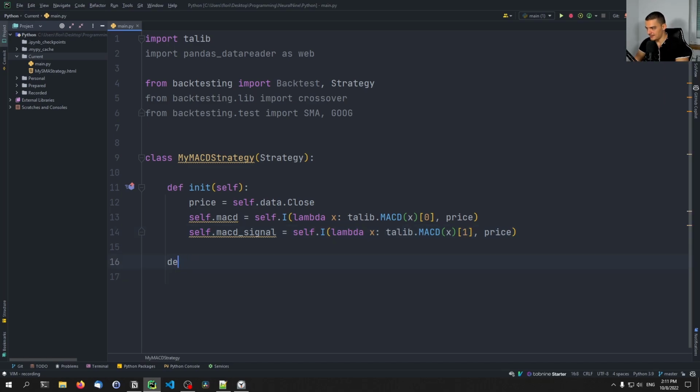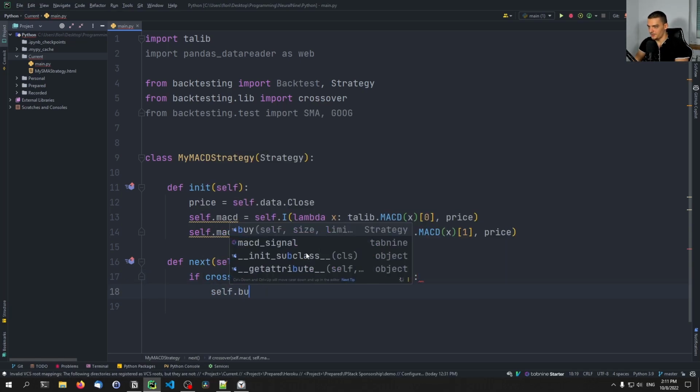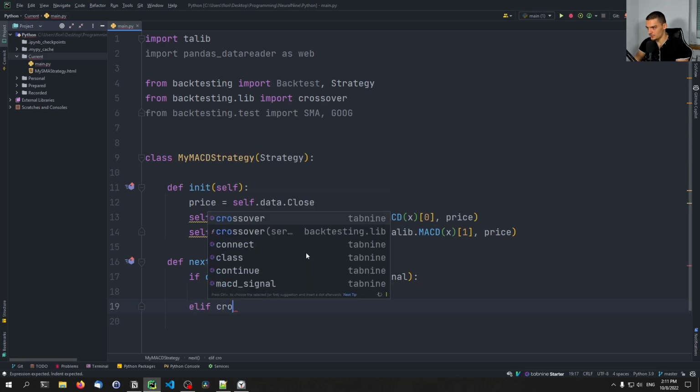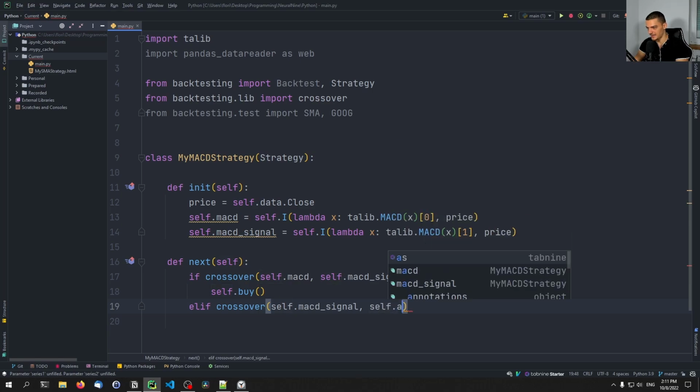And then we're going to say the next method is going to be if crossover self.macd, self.macd signal, we're going to buy, and elif crossover self.macd signal, self.macd.